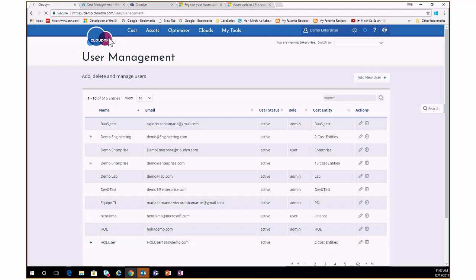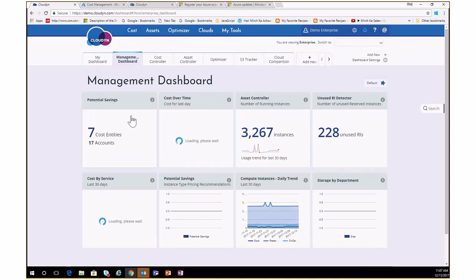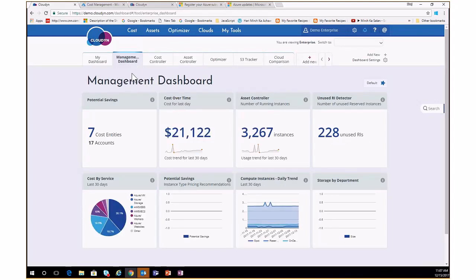First of all, if you go to your Cloudyn page, you can see several dashboards here, and these dashboards are really important and valuable. This one is the management dashboard, and on this dashboard you can see several reports pinned here. You can create your own custom dashboards, and you can pin the reports that you want.